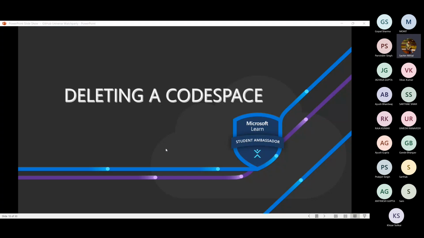Okay. So you can also export your code to a new branch without creating a new Codespace.